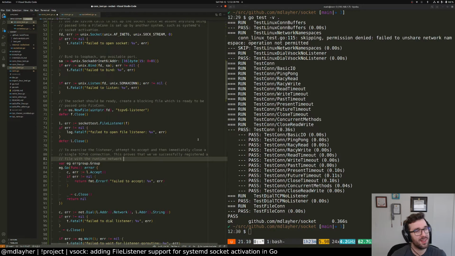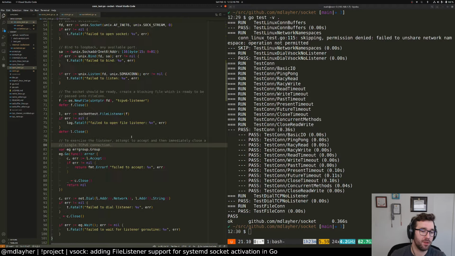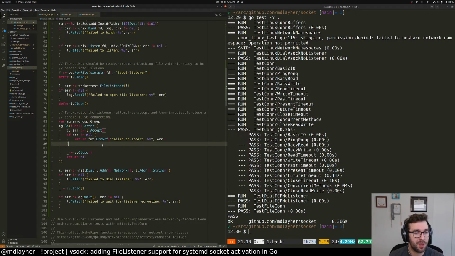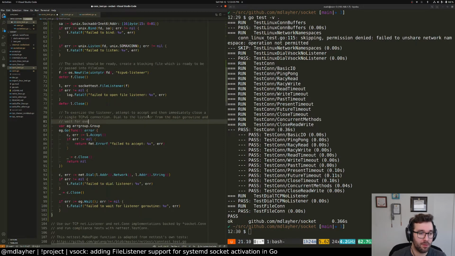Yeah, I think this is probably fine. So failed to accept. We try and accept a single connection, we terminate it, we say we're done, we try and dial out to it, and immediately close a single TCP v6 connection, dial to the listener from the main goroutine, and wait for everything to finish.